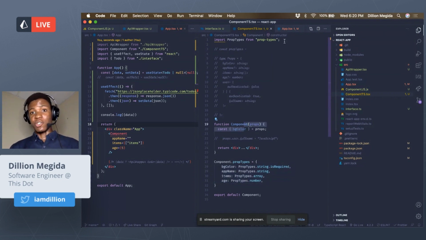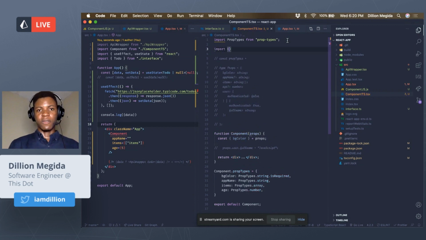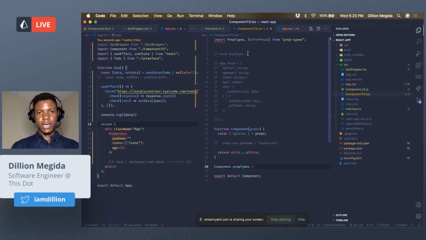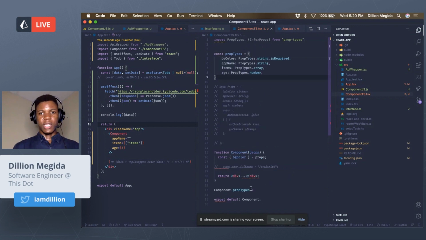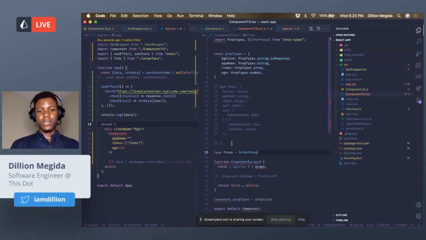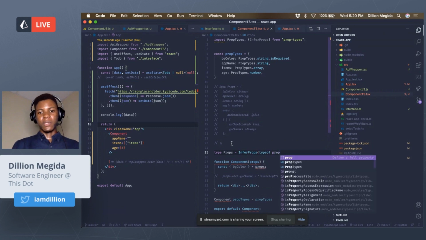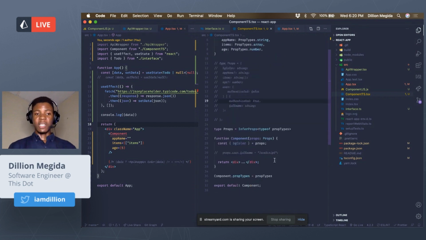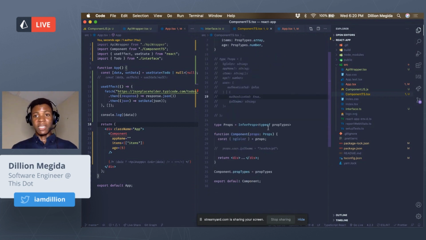But if you're not using the latest versions of TypeScript, you may have to go the extra step of doing this InferProps. I pick this and put it here, prop types, and then I'll have to do something like type props equals to InferProps typeof prop types, and then I attach it to this. If you're not using the latest versions of TypeScript, you may have to go the extra step of importing the InferProps and then creating your type definitions like this. But like I said, the updated version does this for you.